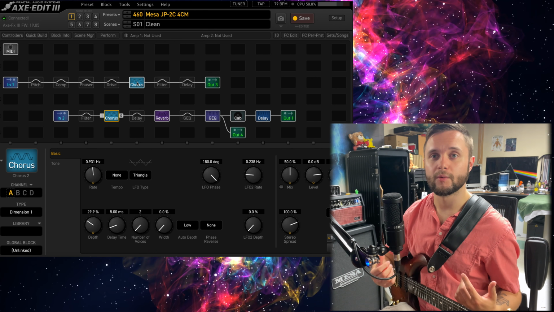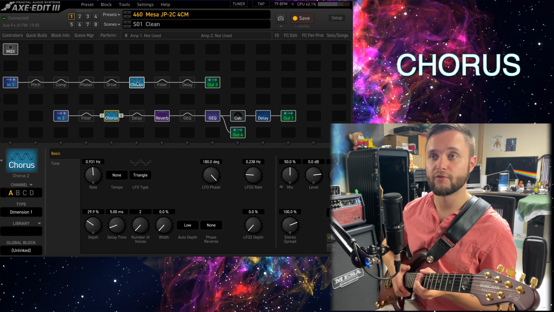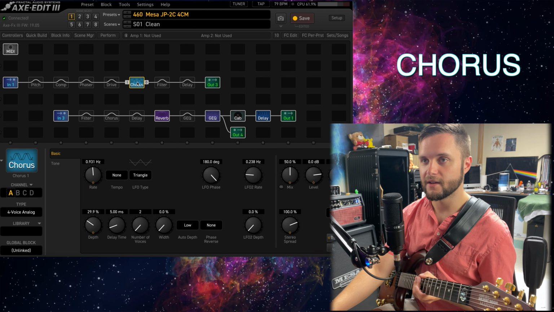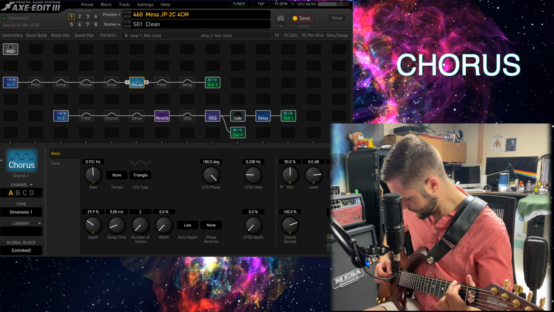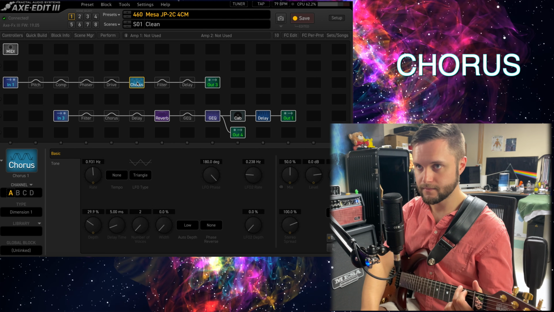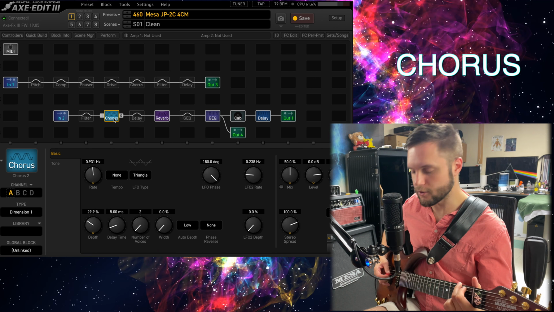So we're going to hear what it sounds like when I use my chorus in the front versus in the loop. So this is what it sounds like in front. And in the loop.